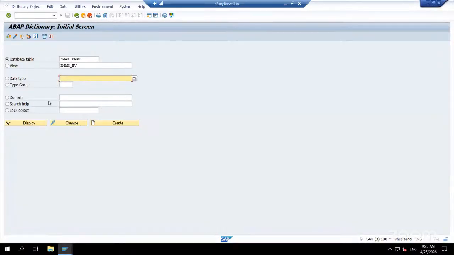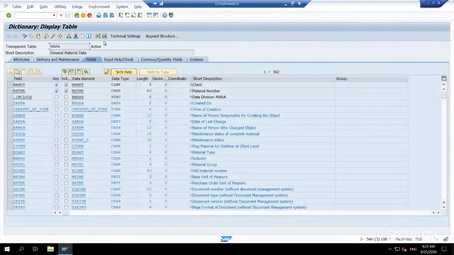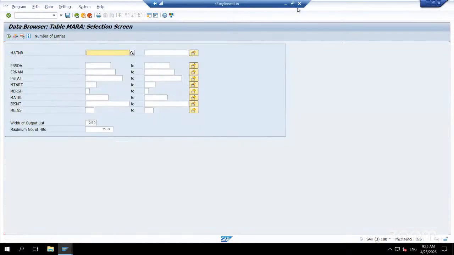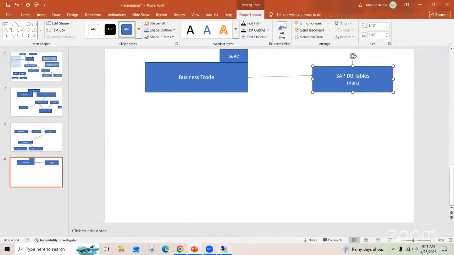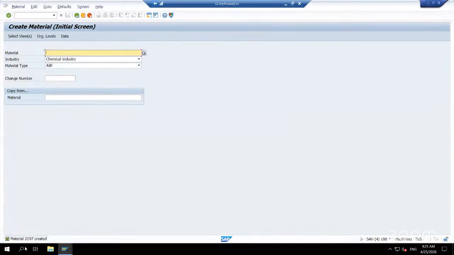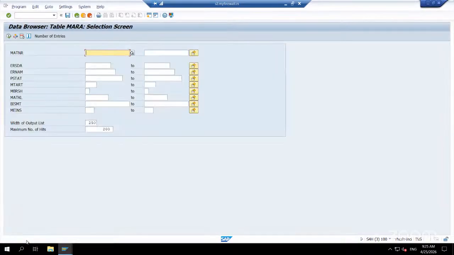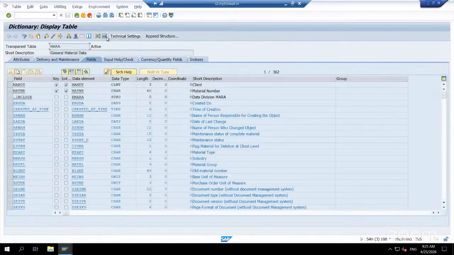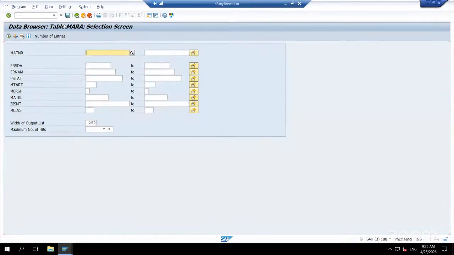Go to here, display, MARA table. Click on display. Go to the contents. Okay. Copy paste the material number that you just created. What is the material number you created just now? 2197. So I'll give 2197 here. I'm searching here. What is this screen? This screen, you know, is the table structure. To see the records, you click this button. And again, what is this screen you call?